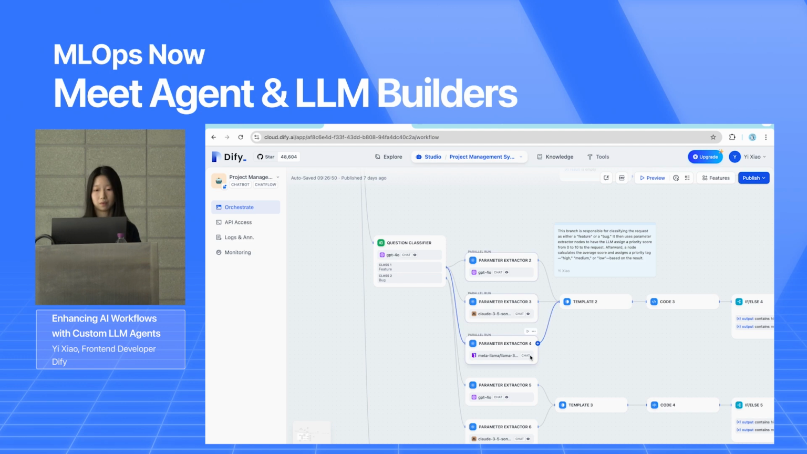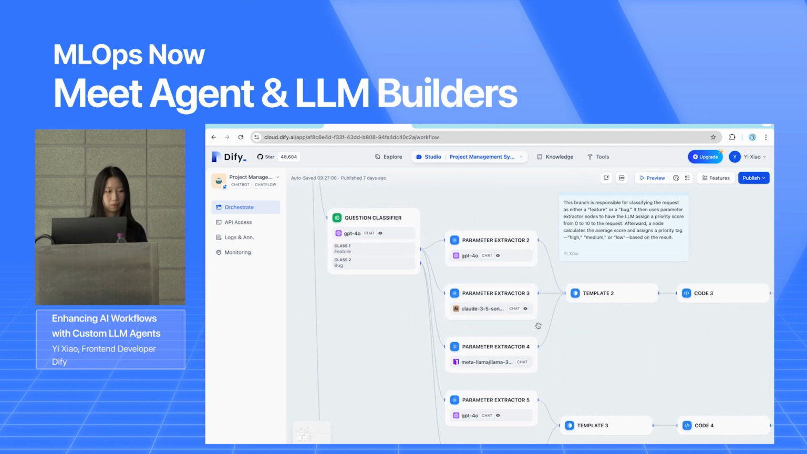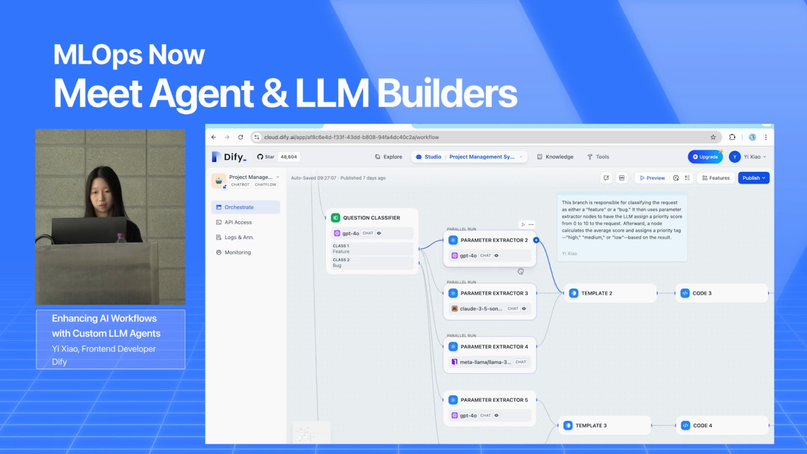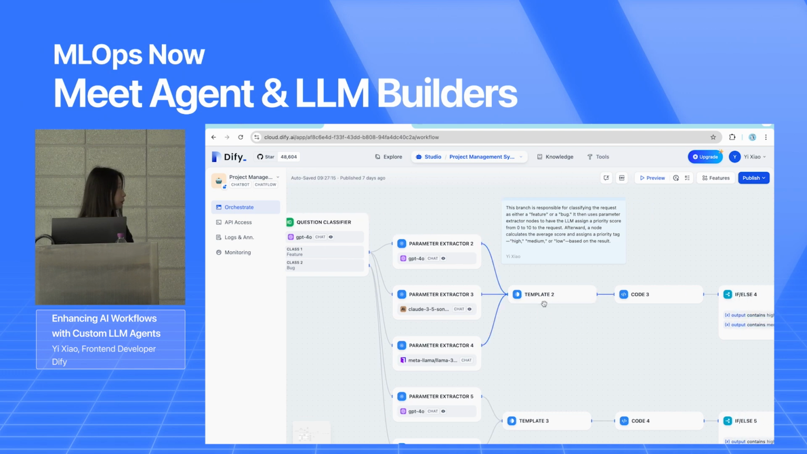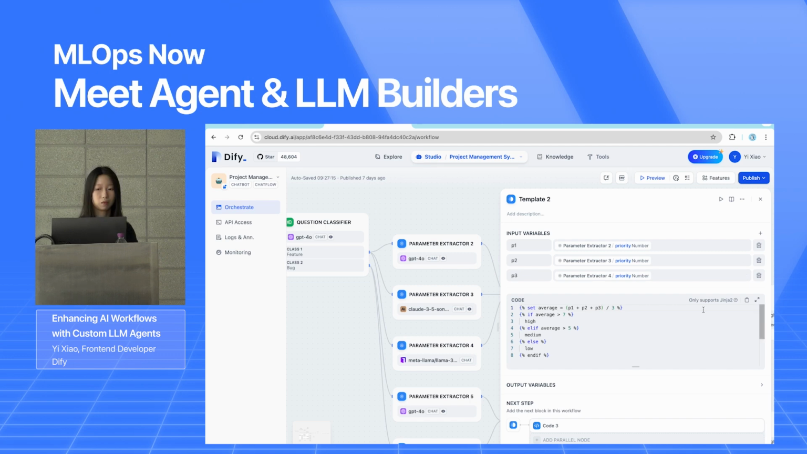And in this parallel, we have 3 parameter extractor nodes, and for each node, we set a different LLM model. And each parameter extractor node is used to determine the priority score for the request. And then we have a template node here, and this template node supports Jinja. It will first calculate the average priority score based on the 3 scores, and then it will assign a priority label to the request based on the average score.